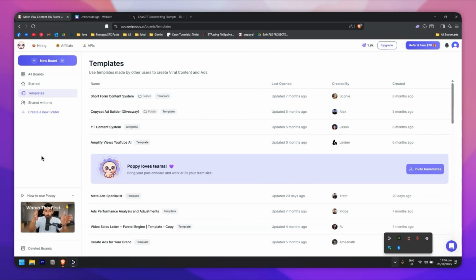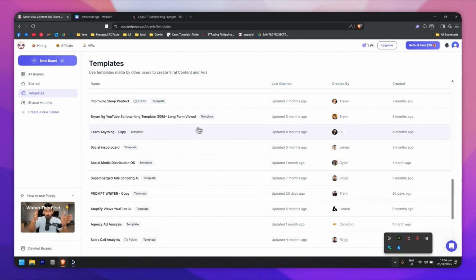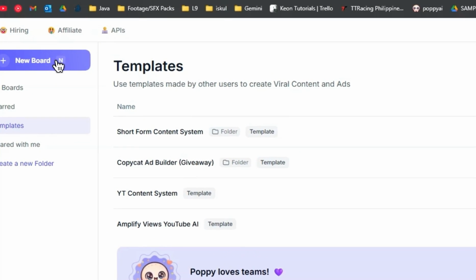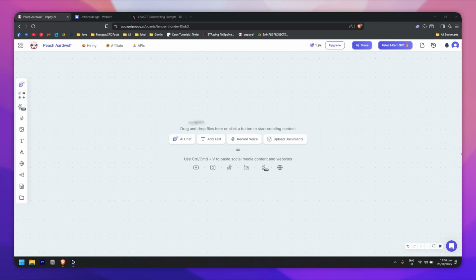So first off is go to your Poppy AI dashboard right here. So make sure that you're logged in. And we have a ton of templates that you could check out right here. But of course, for us, we are going to make our sales page. So we'll start from scratch right here. So I'm going to go to the new board right here, which is on the top left side. Then click on it and wait for it to load. Now, once that is done, you will be brought to the board right here.